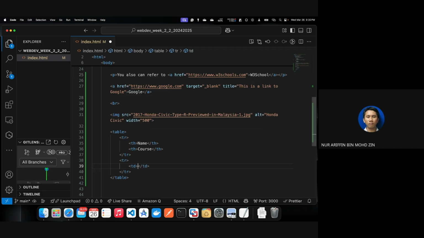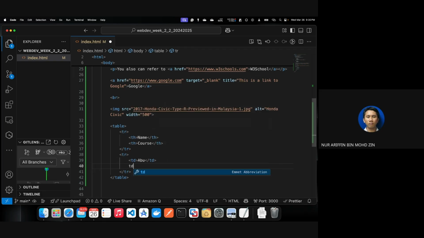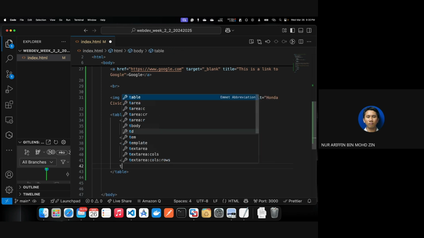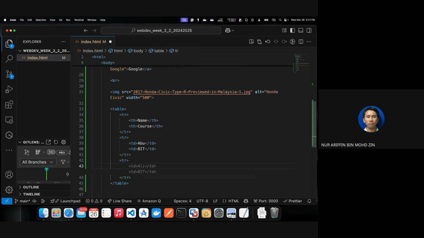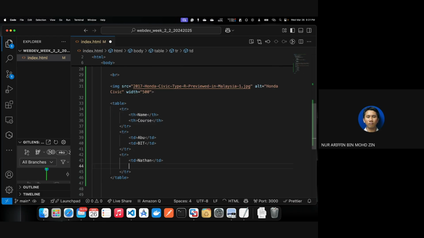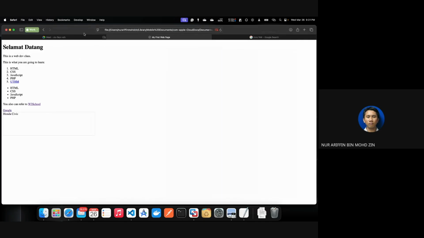td, name Abu, td, cost, and then we want to have another tr, td, another td, bip. Okay, let's see the output. Okay, so this is how we write a table or how we display a table.